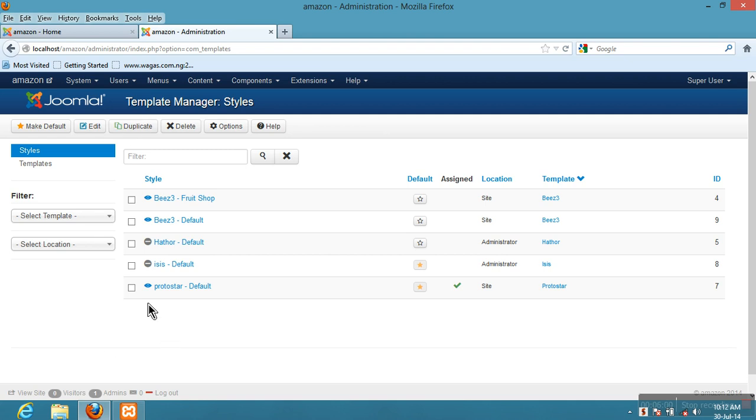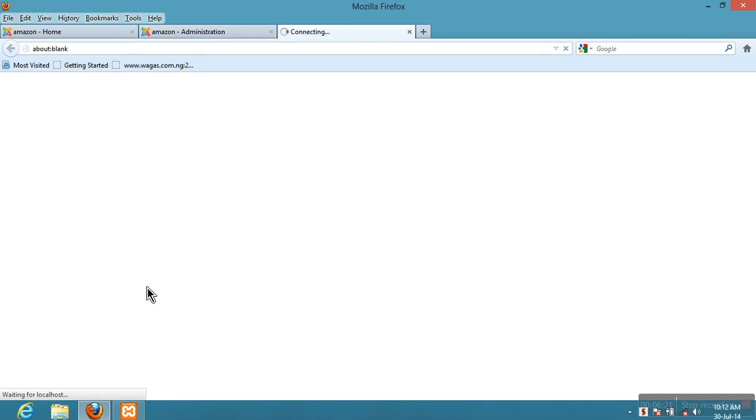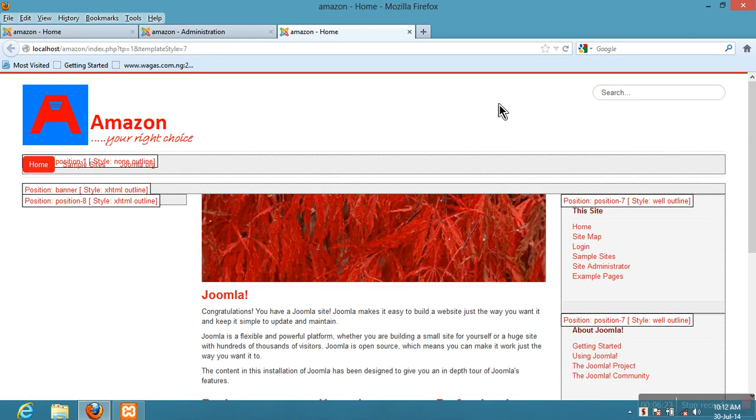After saving and closing, you notice that the icon at the side of your active template changes. The reason why we did this is so that we'll see the different modules on our site and the position name where they are. All I need to do is click on this icon once. So I click on it, this opens.